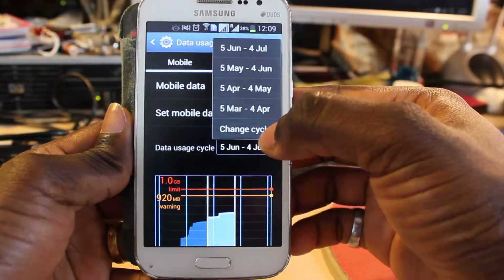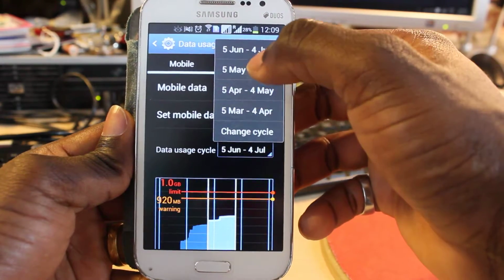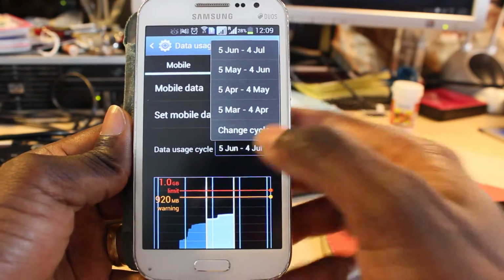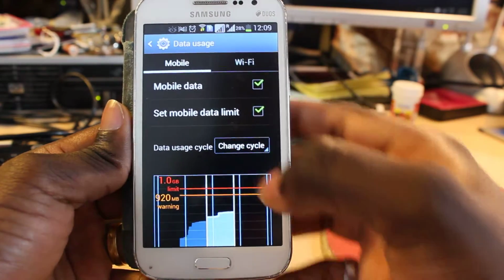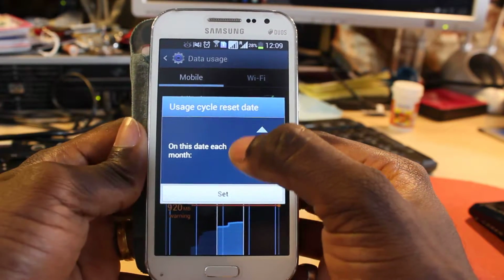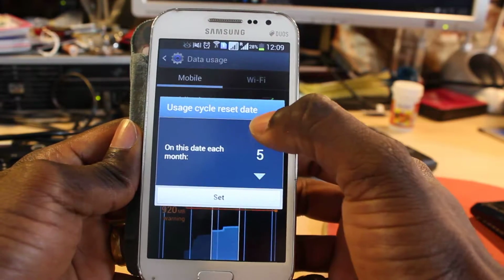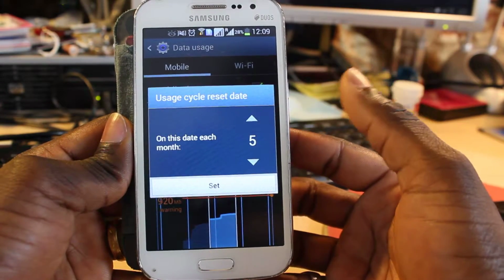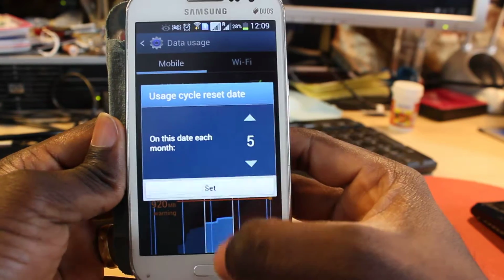Now if you look here, you see change cycle. If you don't see this on your mobile phone, all you need to do is scroll up and down to bring up this option. If you still cannot see it, just shut down your phone and turn it back on, then you will be able to see it. So click on the change cycle and you will see, on this date each month, usage cycle reset date. You can select what date you want on a monthly basis by pressing on the up and down arrow. Because for this phone it is on the 5th of every month, I'll just leave it as such and you can just click on set.